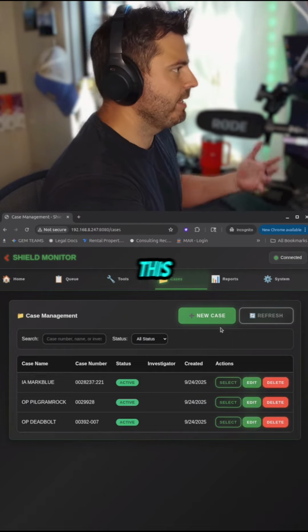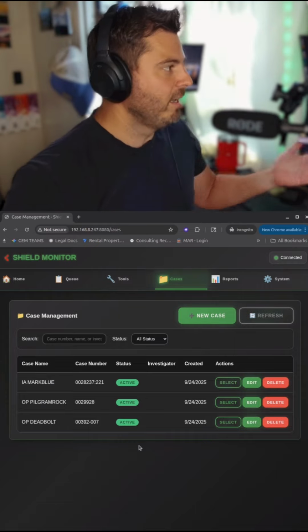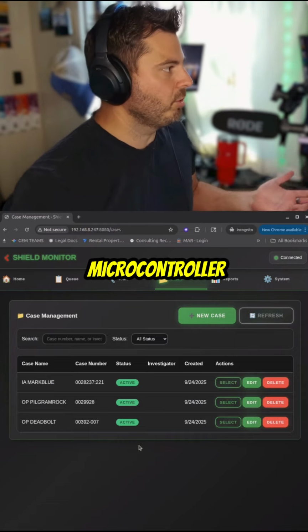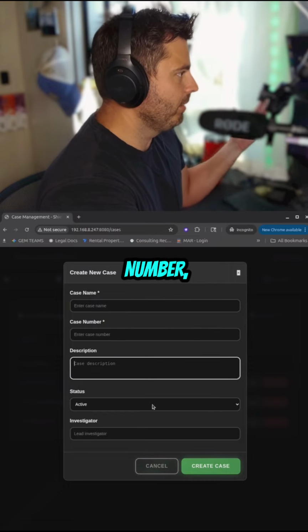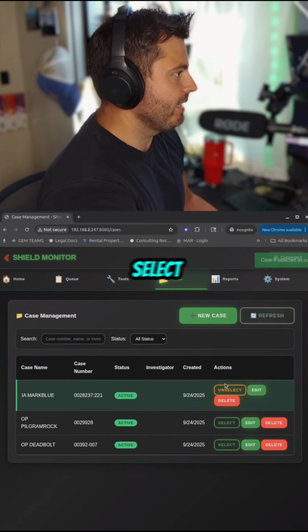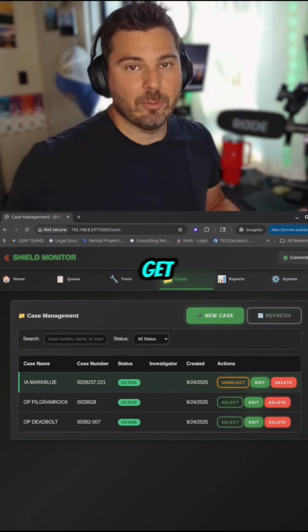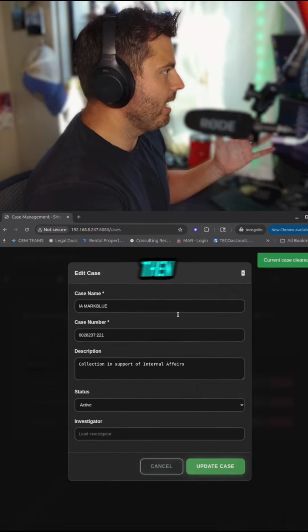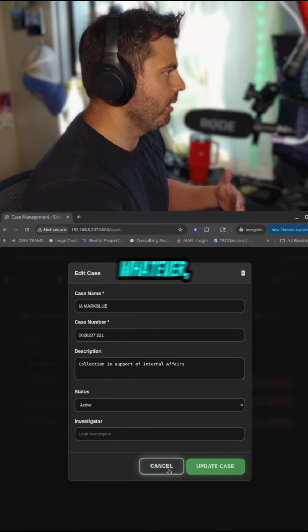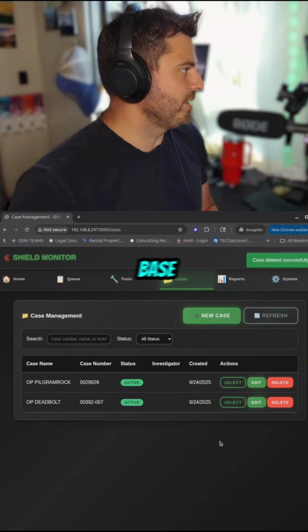Looking at the dashboard, this is essentially how you're going to be able to manage cases initially. You can also do this on the microcontroller screen. You come in, create a new case, enter your case name, case number, a description if you want. You can select a case, so that creates the active selected case that will then get applied to all the collections that's done. And then, of course, you can unselect cases, edit them if you want to go in and change them up, or delete them, get rid of it, and then it's gone. So that's just kind of a base overview of the case management.